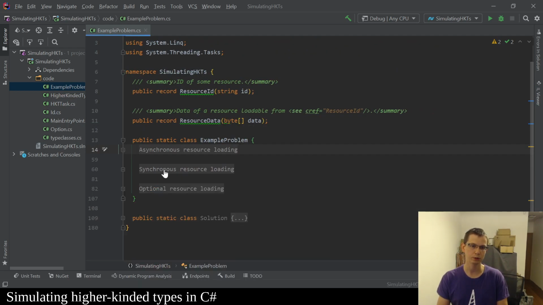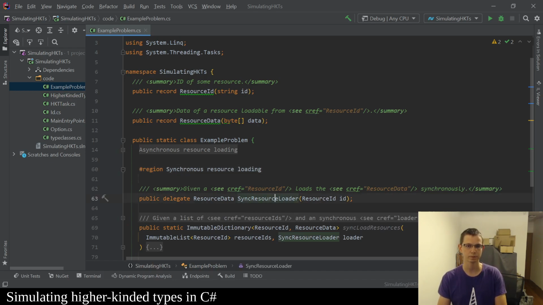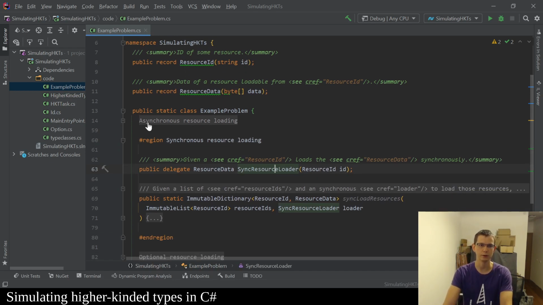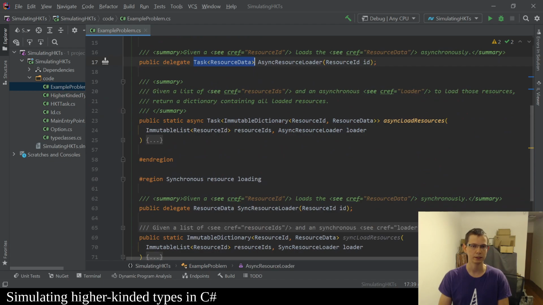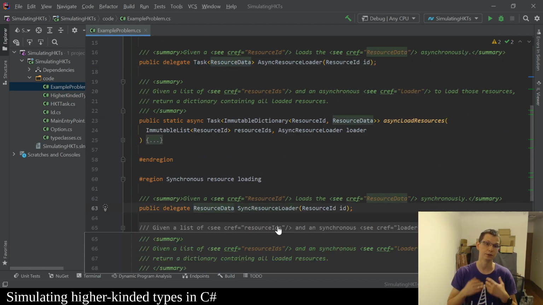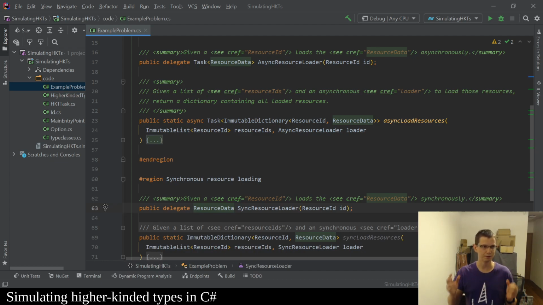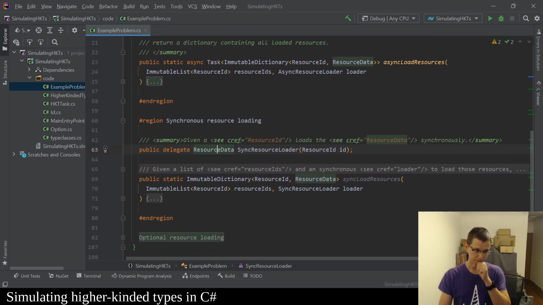Now, what do we do when we have synchronous resource loading? The synchronous resource loader is a bit different from the asynchronous one, because an asynchronous one returns a task, and the synchronous resource loader just returns the data. Maybe as if it doesn't take any time. So maybe the data is already in memory, or maybe it's very fast, or maybe you just need to block the thread when loading those resources. Whatever the reason, we have a synchronous resource loader here.